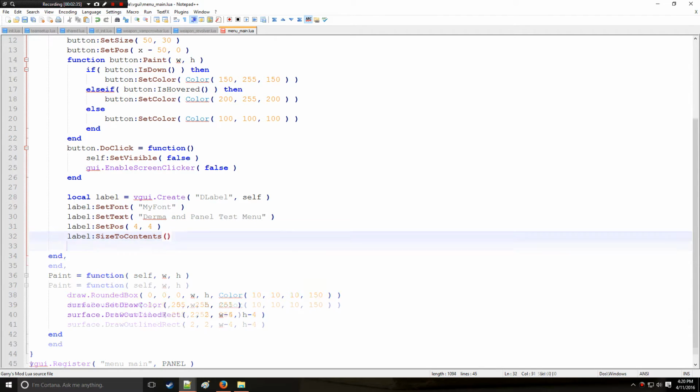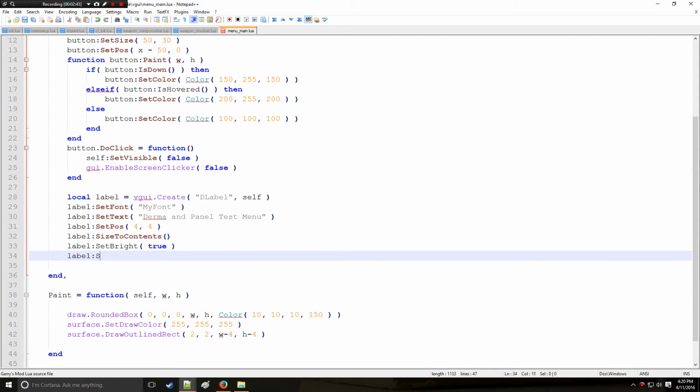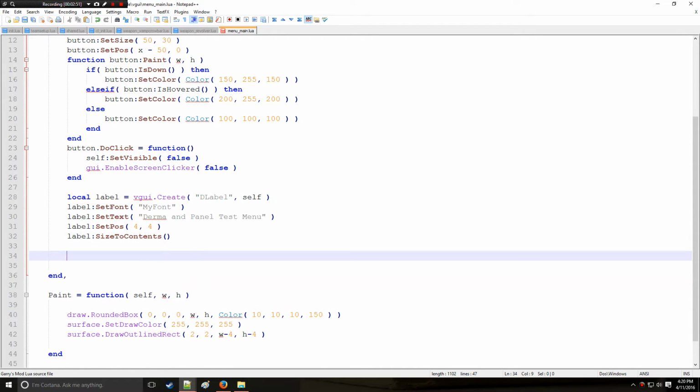Very simple. Now there are a bunch of other things you can do with a label, like you can set if it's bright, which will turn it white. You can set it to dark, which will turn it black. But these I don't really find any use for. But there's a bunch of other ones on the wiki you can use. So anyway, alright, so we have the title done. So now let us get into the next one, which is the color mixer, right?